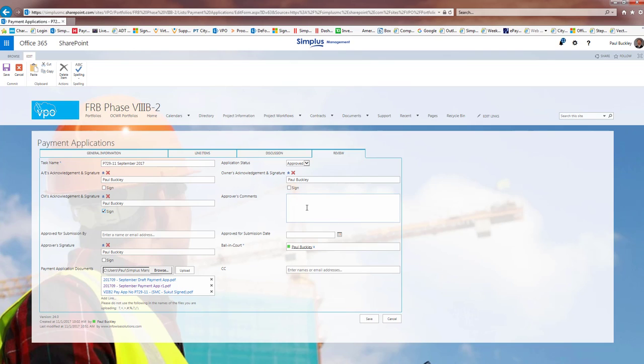We will put any comments in here, the date that it was approved for submission, which is going to be the 12th October, and we're going to type our name and the approver's signature. Okay. So, and then we're going to CC anybody that needs to be CC'd, usually the contractor or office engineer for their records. And with that, we'll go ahead and save the document. And that ends this part of the process.